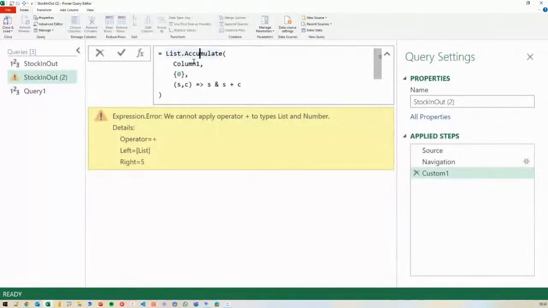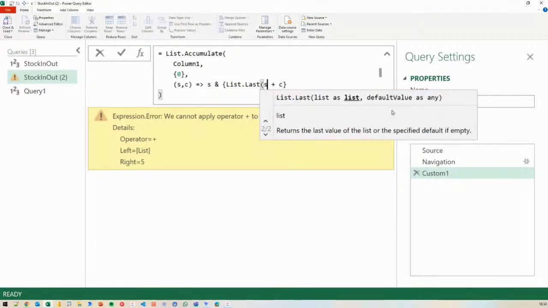So list.accumulate, I want to work with this list, which is nothing but the previous step. Good. 0 happens to be my first part of the list, which is nothing but 0 in a list. Then S and C, okay. Now, the S plus C is going to be in a list. That's one part. And then I have to use list.last here, and that's what we discussed. Start the bracket and then close it. And I hope this should give you the answer that you're looking for.